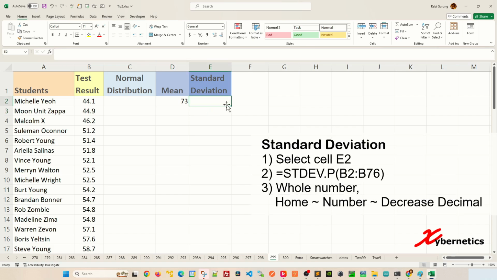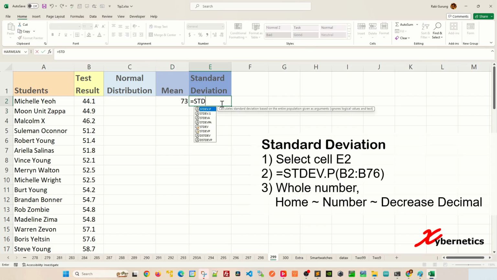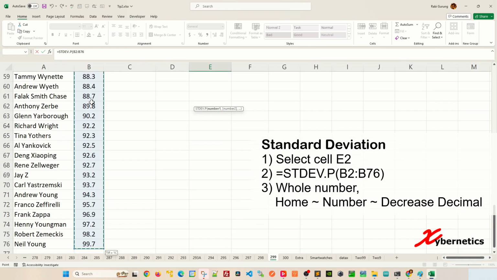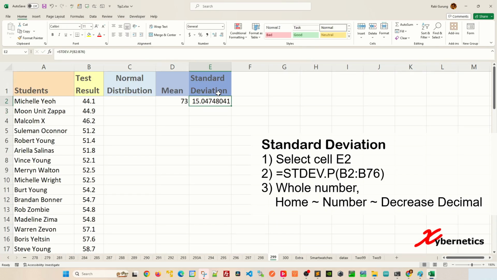Place your cursor on this cell here. Going to say equal STDEV.P. I'm going to select STDEV.P because my test result is complete. There are no more additional results. If you are working with a sample, you're going to select .S. Okay, you're going to select that, and the only argument in there again will be the test result like this. Close parenthesis and hit enter, and most likely this will be in decimal places as well. Let's make this a whole number: Home, Number, and then after that reduce the decimal place to none, and then it'll be a whole number like this.